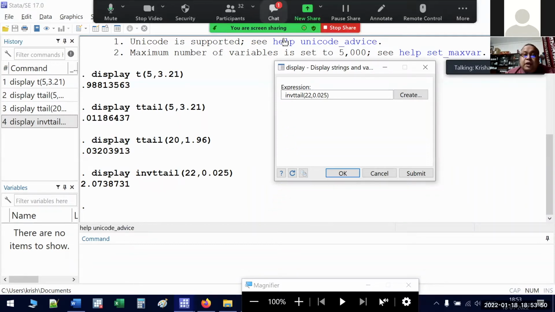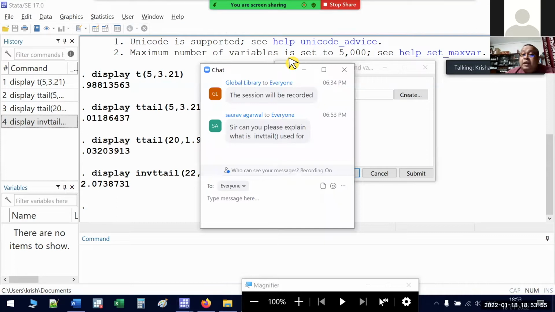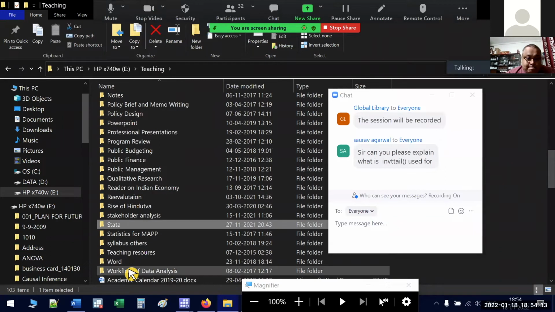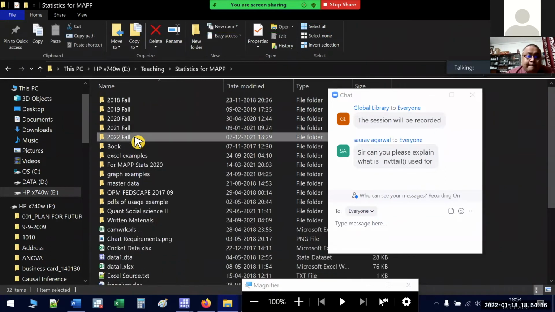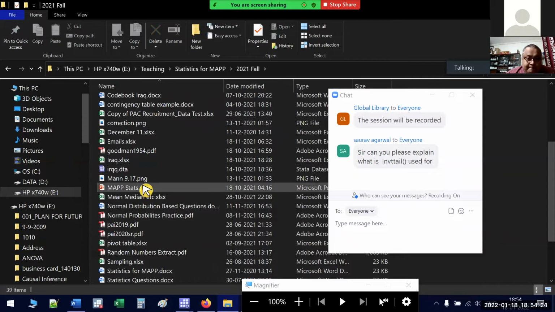Okay, there is a question already. Let's see what it is. Inf t tail will give you the right tail critical value. So do I have any diagram somewhere? I should. Just one minute. Just give me a minute.